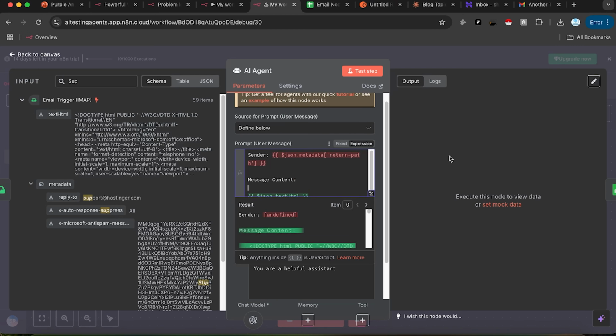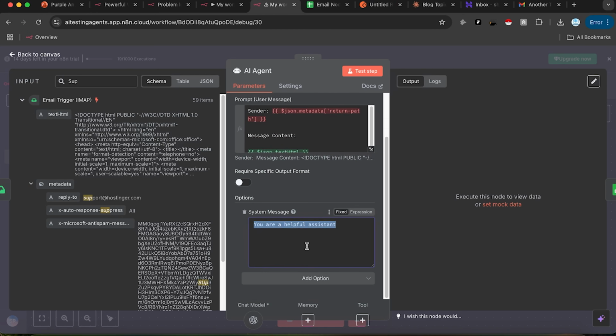and this is our AI agent. So I'll ask, grab the message from the message content. We got the sender and the raw HTML for message. If I click on test step, let's see how it goes.